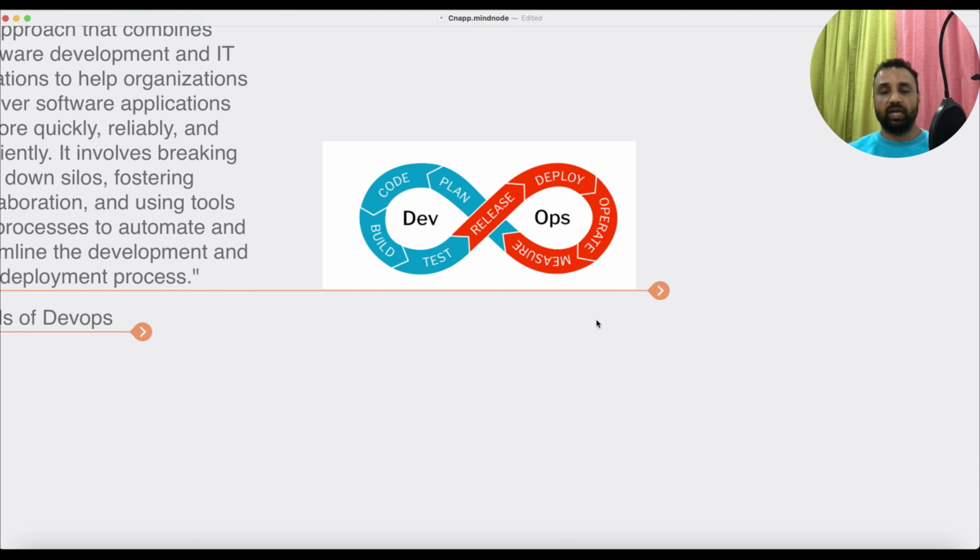Essentially, dev and ops are two terms: bringing development, and operations, which is when the application is running, and putting them in a connected way. Dev is all about building, testing, coding, and planning the application development. Ops is about releasing, deploying the app, running the app, measuring, and using telemetry.